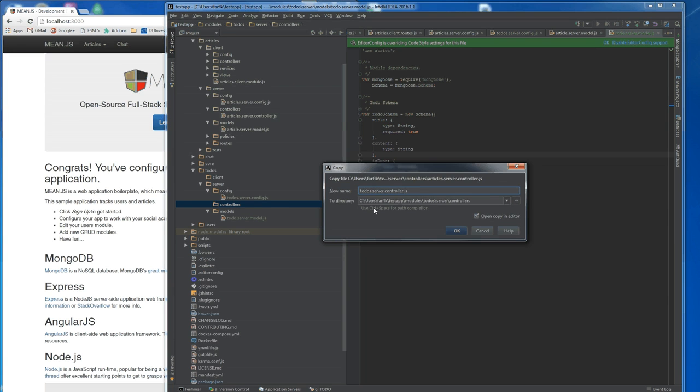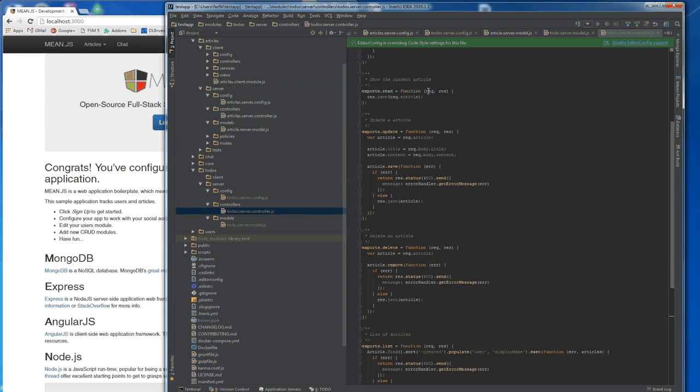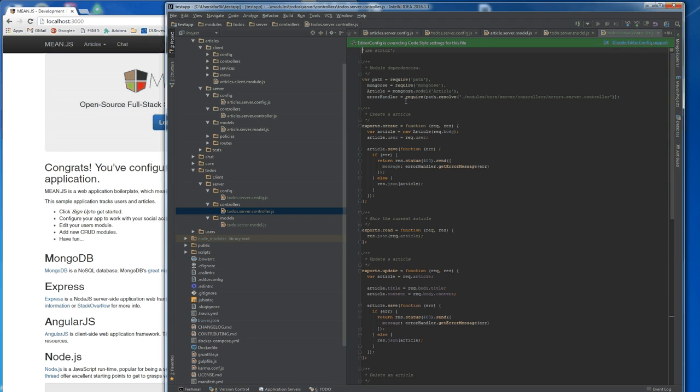To-do .server.controller, and this is a whole bunch of controllers we need. Okay, we'll just go through this one by one, so that will be easier for us.